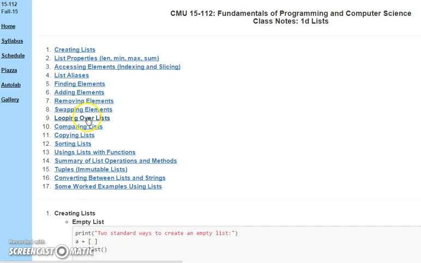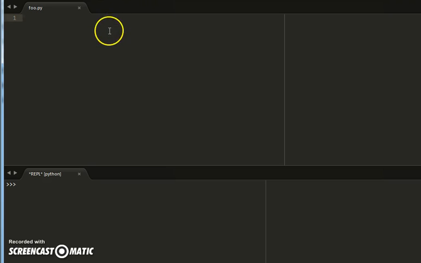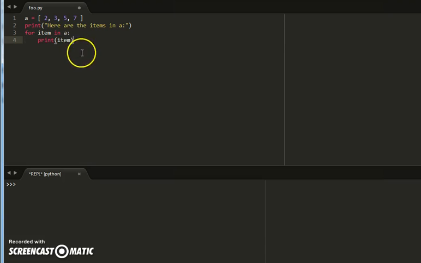Now let's go into looping over lists. So if I take this right here and I go to Sublime, we're going to assign A to be a list that contains integers 2, 3, 5, 7, and we're just going to loop through these elements inside A. So for item inside this list A, we're going to print out what this item is, and after we print out the item, we're going to start a new line and print out the next one until we get all the way to the end of the list, 7, and then have a new line.